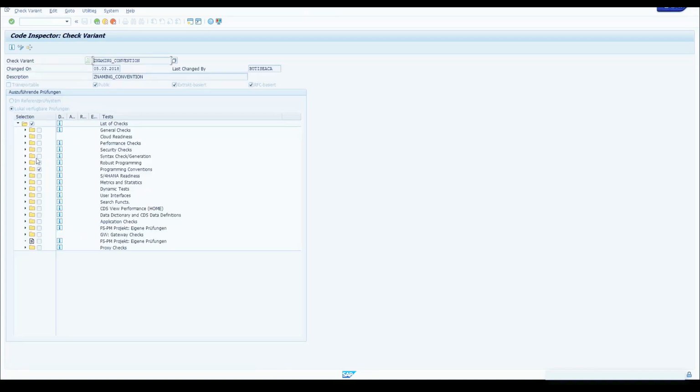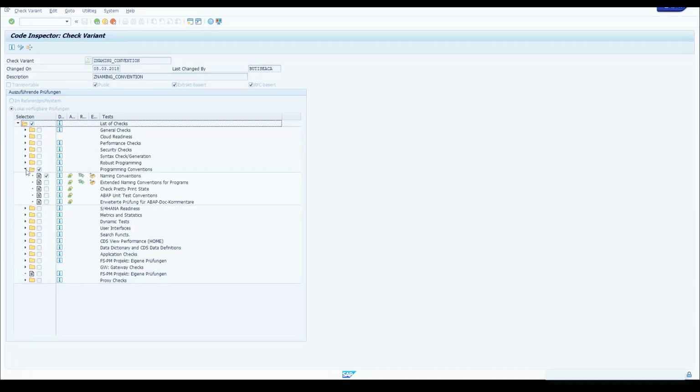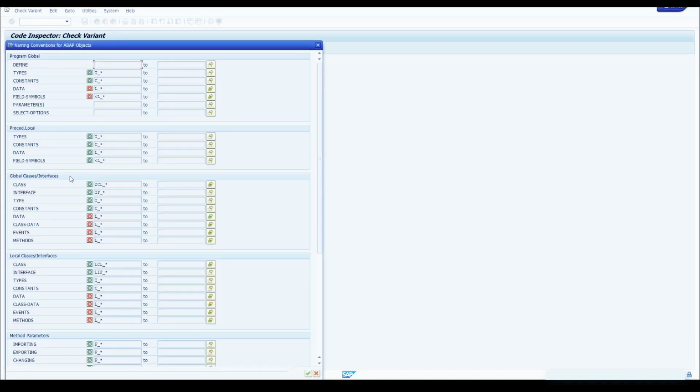Here you have a list of all checks available in Code Inspector. Click on the attributes. In this view, you can configure the naming conventions. As you can see, the global classes should start with ZCL.